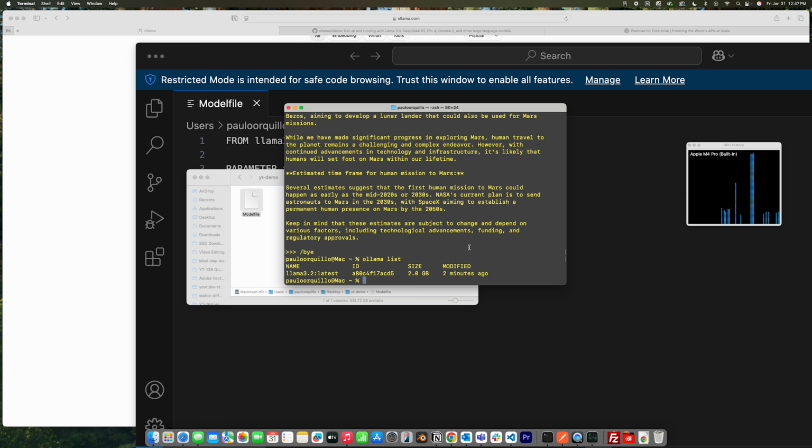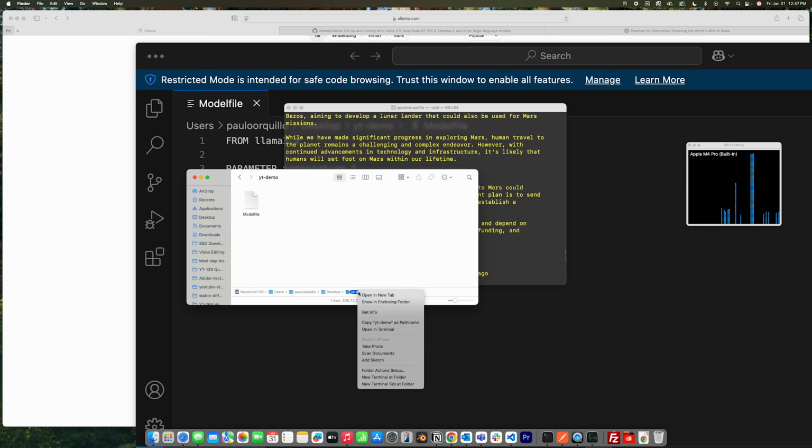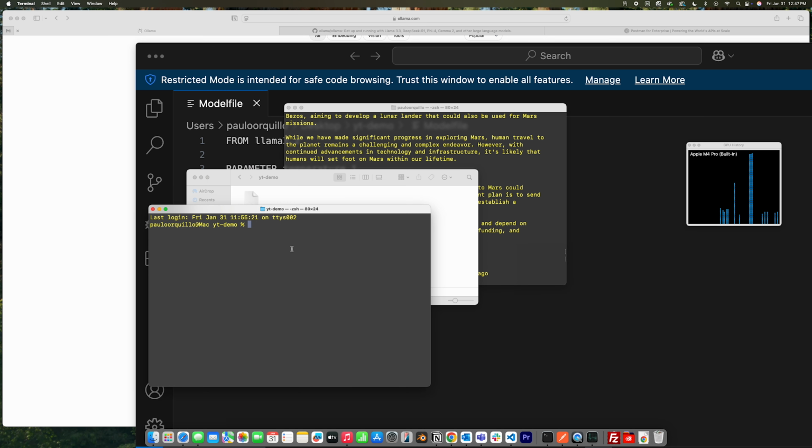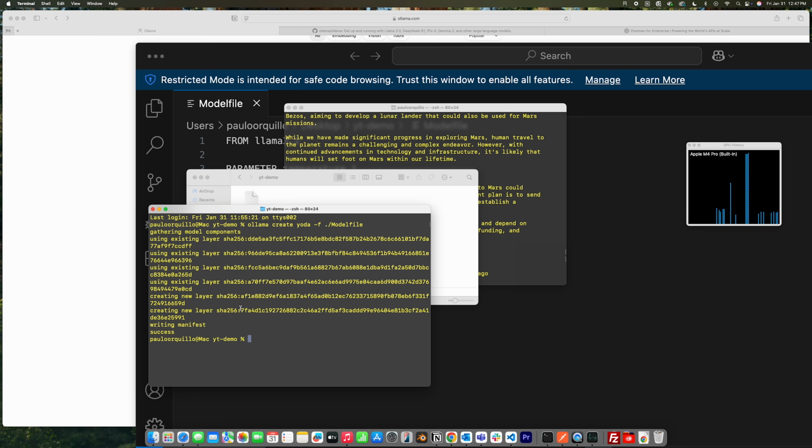What I could do next is go to this directory where I have the model file created, which would open up another terminal, and I can say Ollama create, give it a name. So I'm going to call it Yoda, and then -f as parameter, and then the file name, model file. When you hit that, it's gonna quickly create a new model for you.